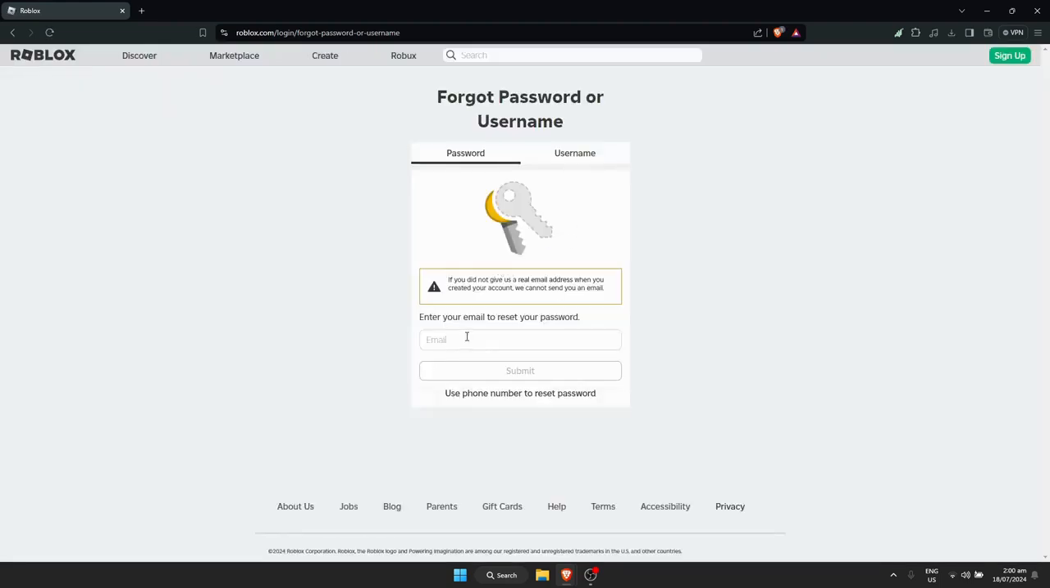Once you're there, you will need to enter your email to reset your password. If you type in your email right there, just simply tap on submit, and a verification will be sent to your email, and you need to click on that. You could also use your phone number to reset your password. Right here, you could also input if you forgot your username, but for password, you just need to go right here.